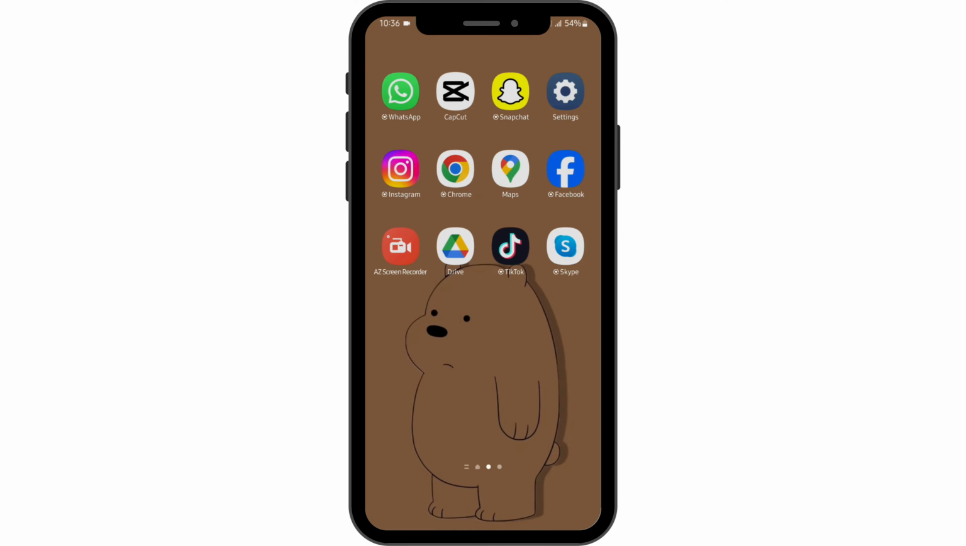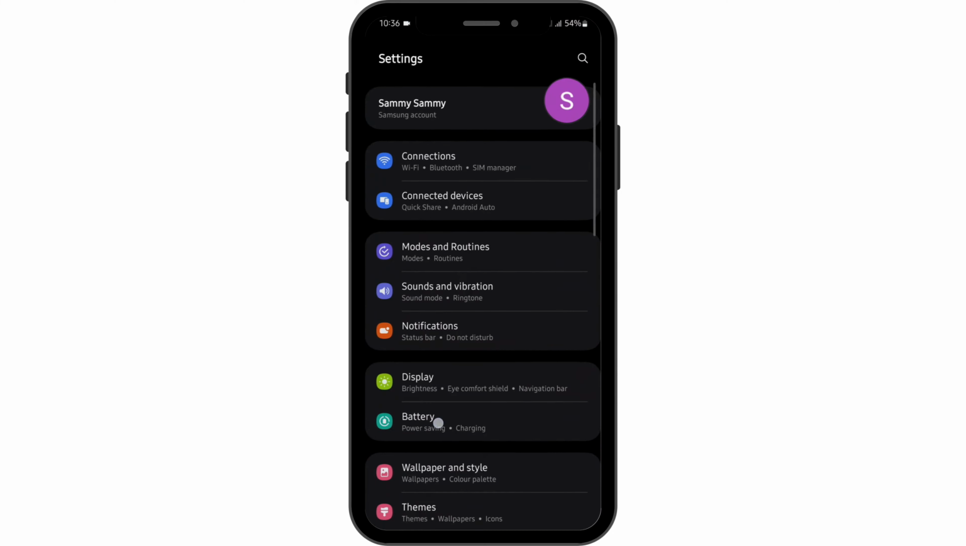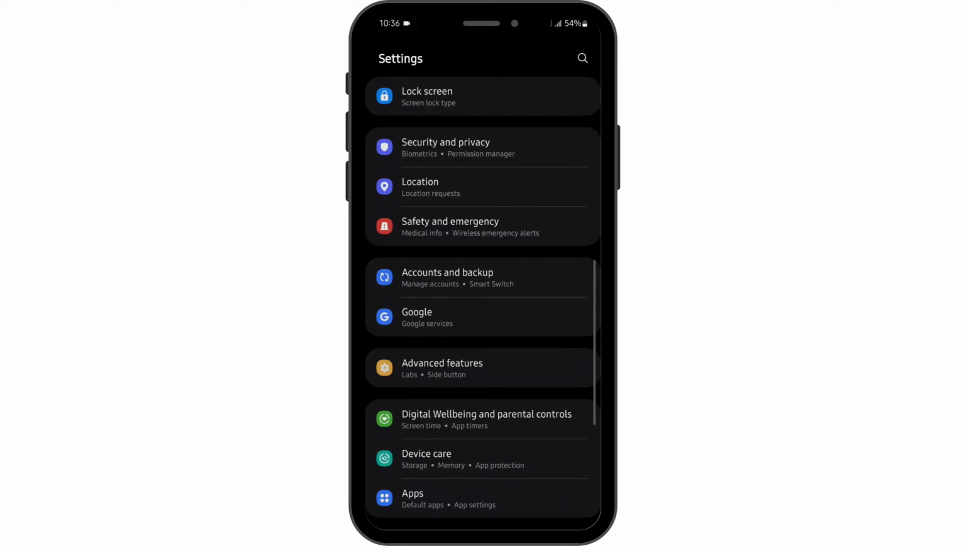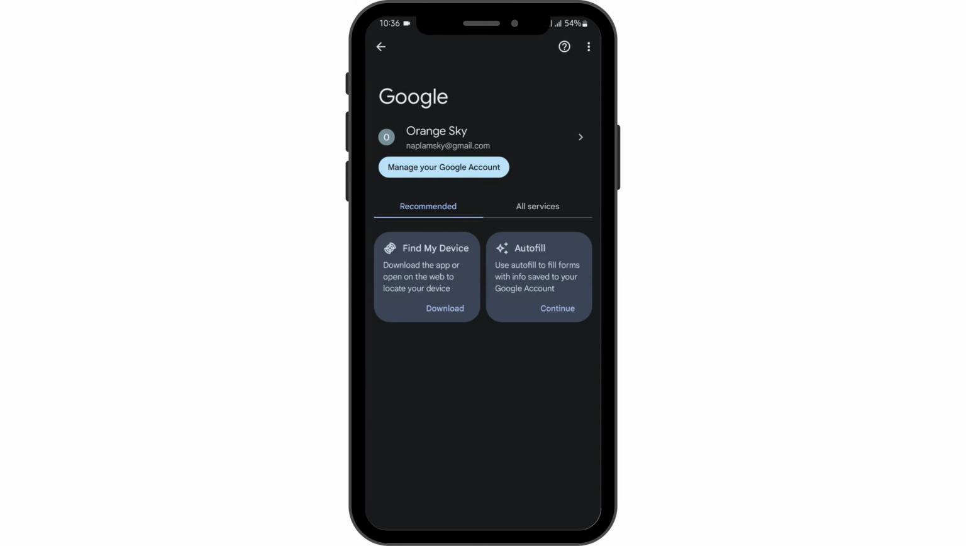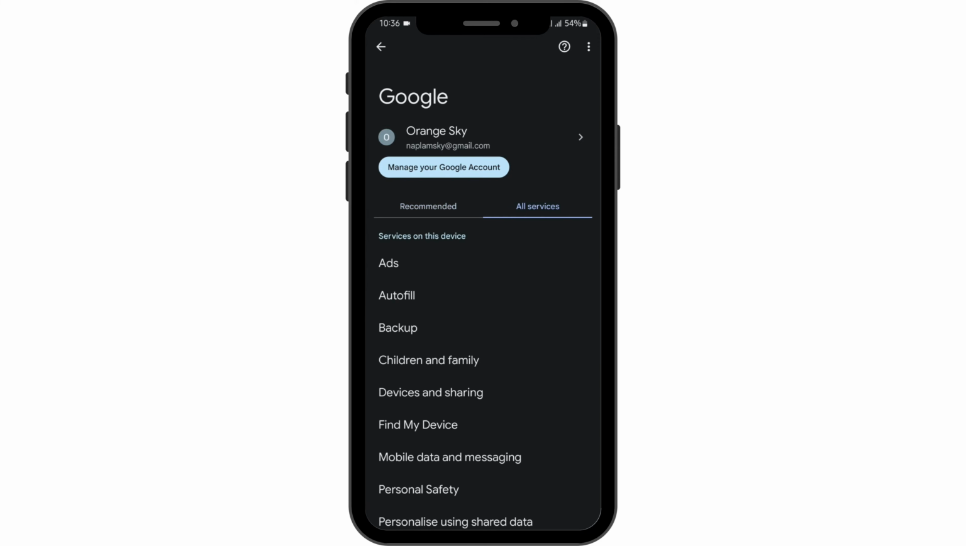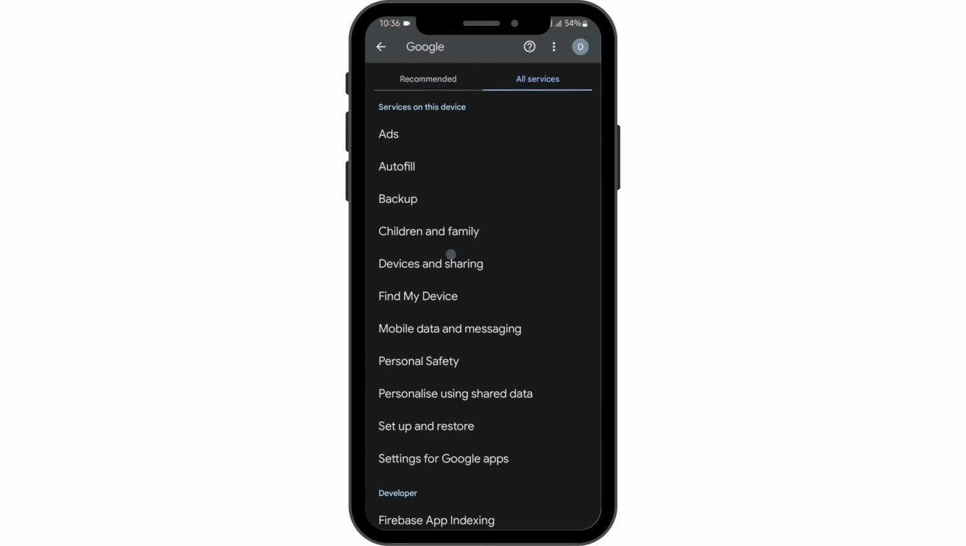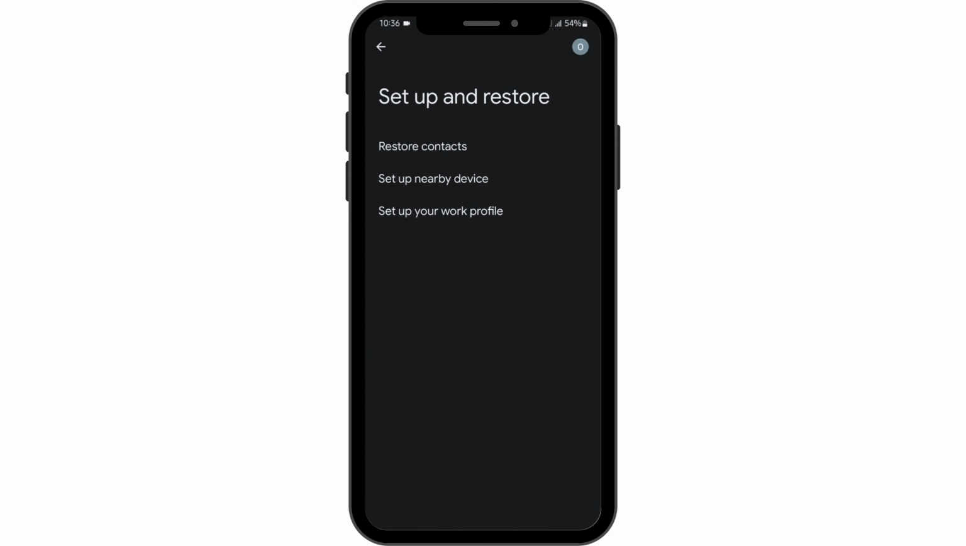Open up your Settings application from your device, and at this page, scroll below until you see Google, Services by Google. Tap on Google, then here tap on the All Services tab. At this page, scroll below and tap on Setup and Restore.